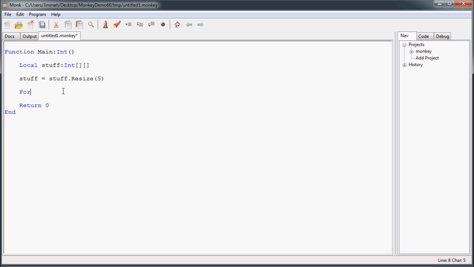You have to iterate through the array, and we're going to use a regular numerical for loop for this. Create our local I, set it to the first index 0, and go until, which remember means to go up to but not include, stuff.length, so we get every row. And then we are going to initialize each row, using that index I, as a new array of integers of size 5.